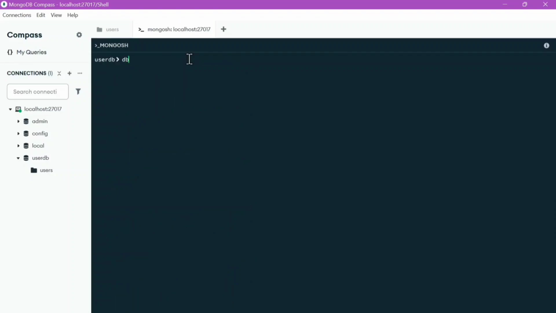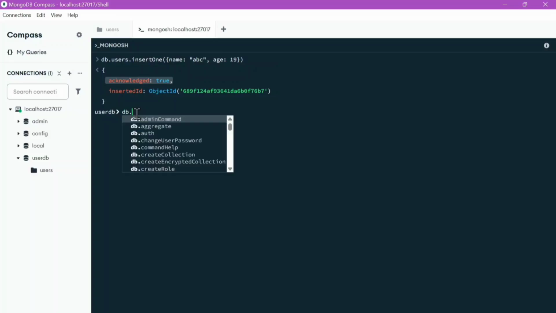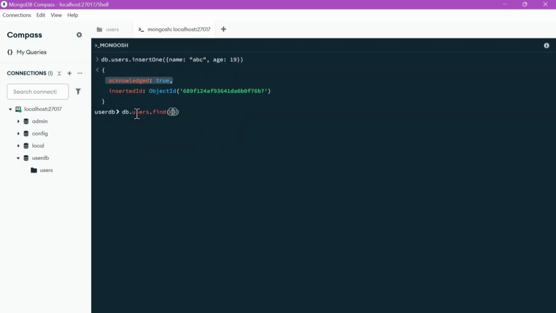Let me clear this. Now let's insert a document in this DB. insertOne is where we can insert a single document. It will accept a single object. Name, let me give as ABC for example, and age, let it be 19. It is inserted, so it is acknowledging as true. If you want to see the record for ABC, then db.users.find. You can pass the filter like JSON. We can send the filter name, which is ABC. Then I got the record.